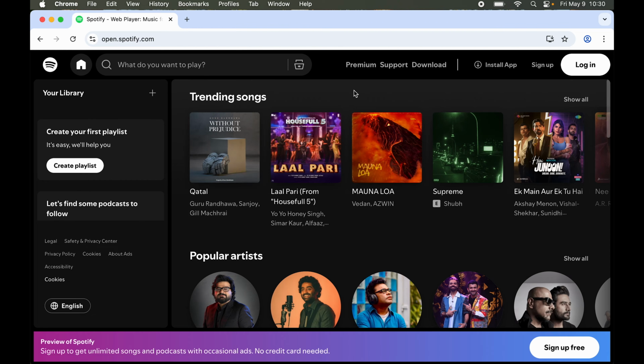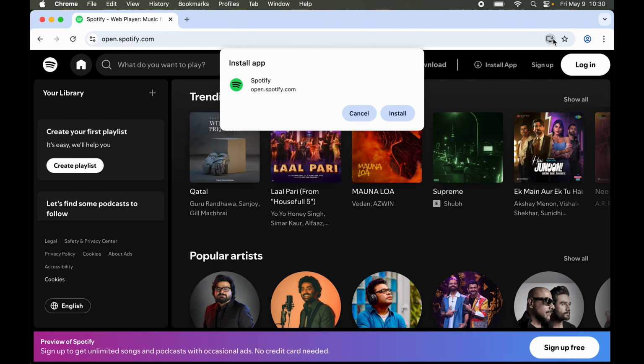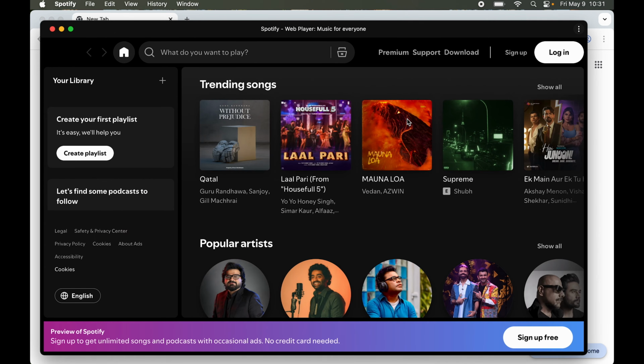The second way could be you can just download this website as an app. So you can just go to the top over here. Here you can see we have install Spotify option. Click on it, and here you can see we have install application. Hit install, and then it becomes an app.